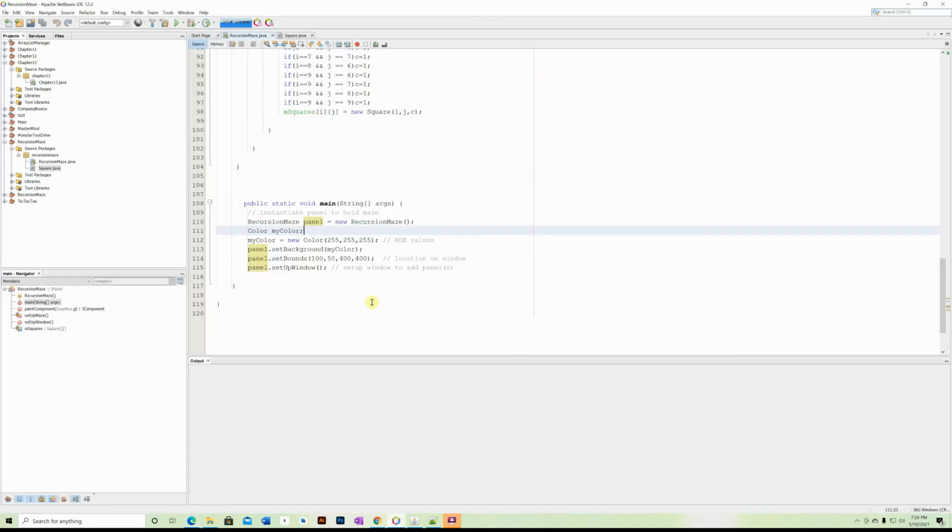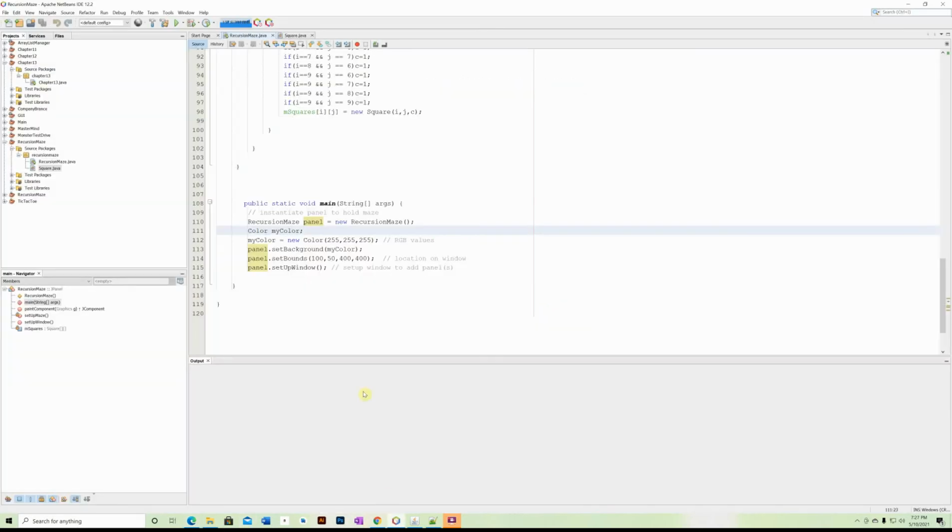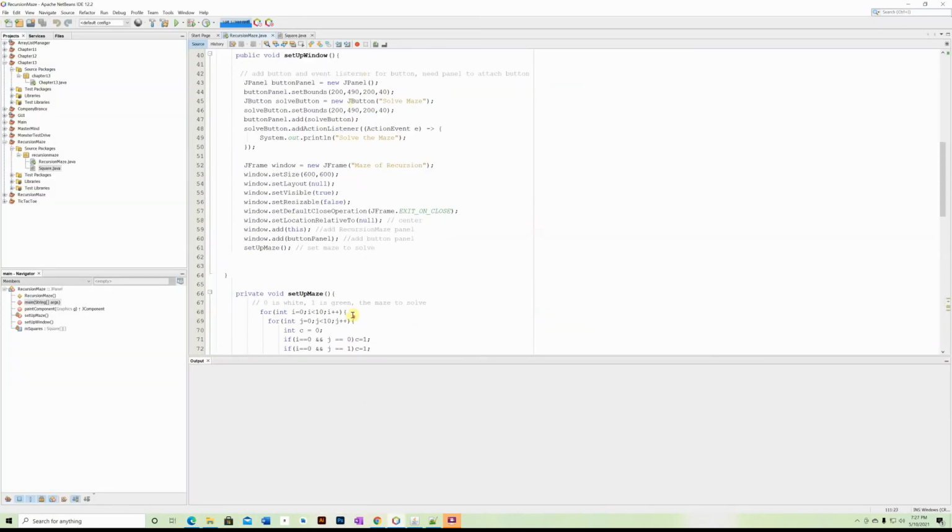All right, and then I'll call the method setUpWindow, because all I've done is create a panel, but I have not created a window in which to place that panel. See, I just have a panel here, but I don't have a window. Until I have a window, nothing will be shown. So nothing's going to be shown. All right, so I call setUpWindow, and let's take a look at it here.